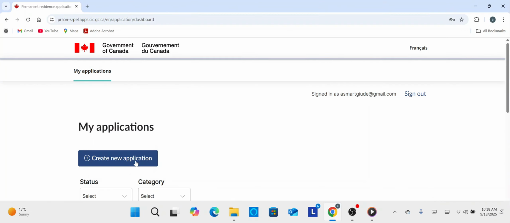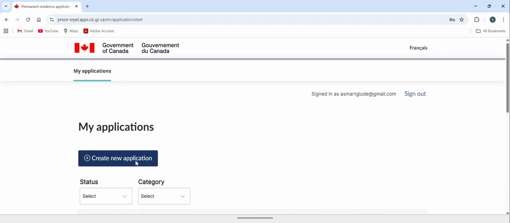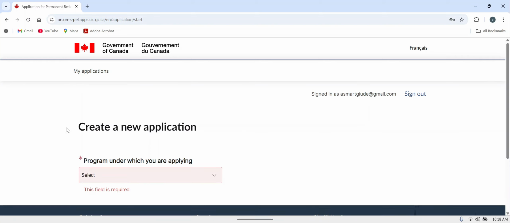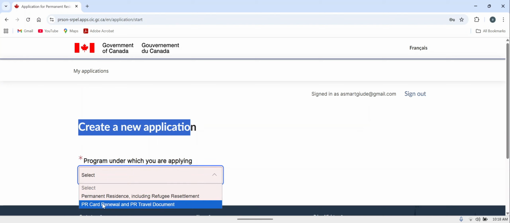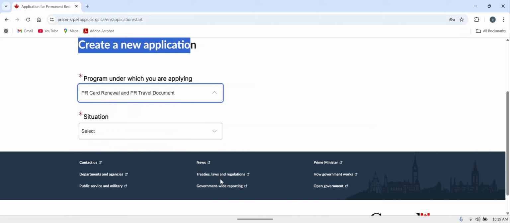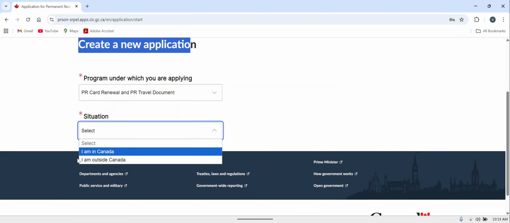Now we need to click on create a new application. Click here, create a new application, program under which you are applying. Select from this drop down, and now we need to click here, PR card renewal and PRTD travel documents. Today we are applying for travel documents, so we need to click on PRTD travel documents. Click here, and situation, select from this drop down.